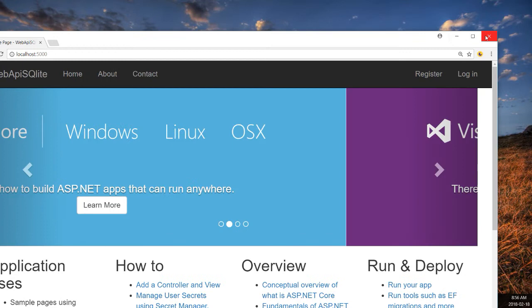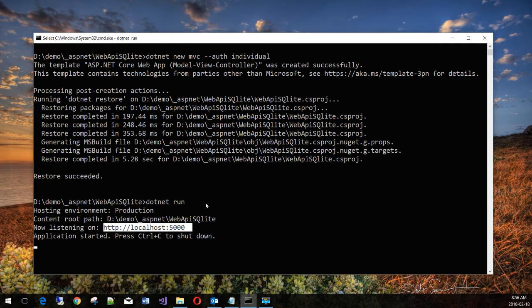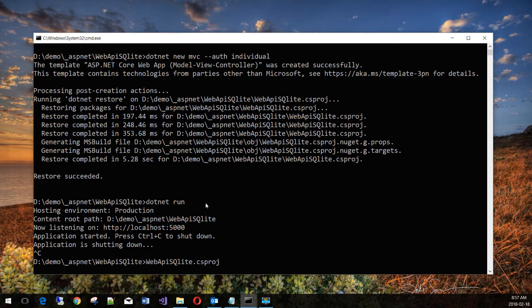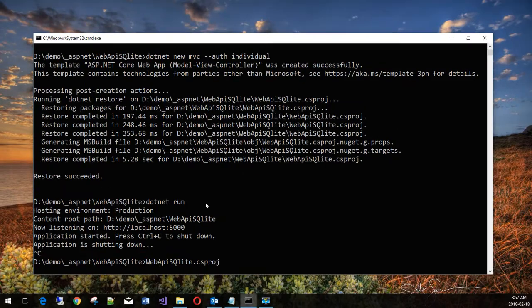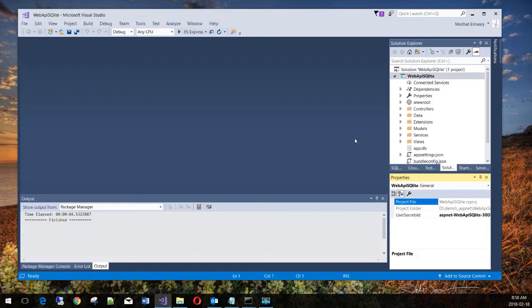Now, the next step is, it's much easier to work in Visual Studio 2017. So I'm going to open up this application in Visual Studio 2017. All I need to do is type in the name of the proj file. And because this extension is associated with Visual Studio, it will open it up in Visual Studio. And here's the application loaded up in Visual Studio.